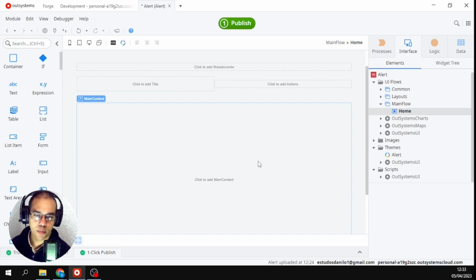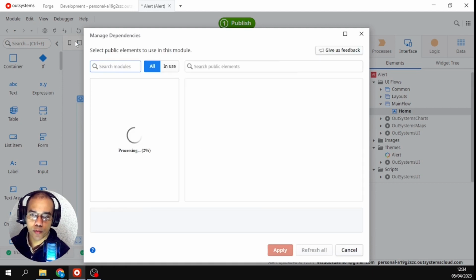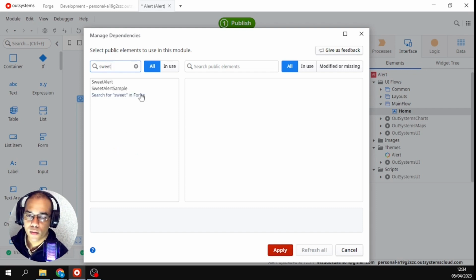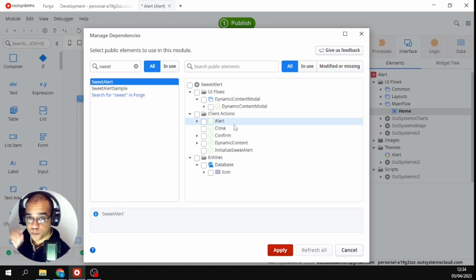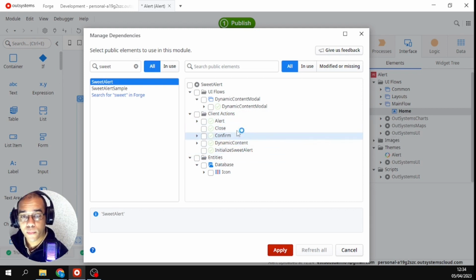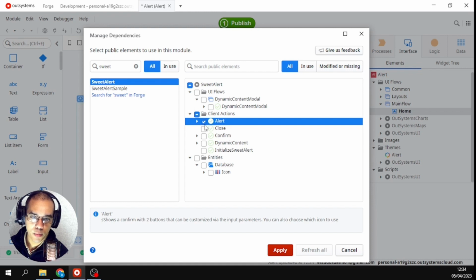Here, I have a blank application. It has absolutely nothing. I'll come here and manage the dependencies. To get what I want, I will type suite here, then Suite Alert. There are several actions you can use. I will only use the alert one. It's fine, but you can explore the others later if you want.